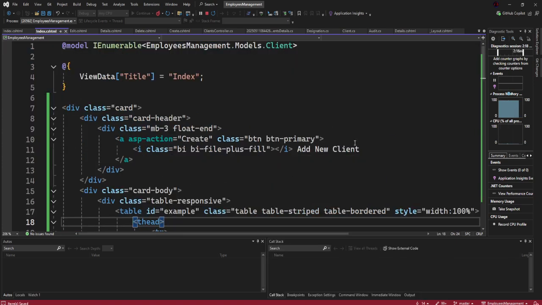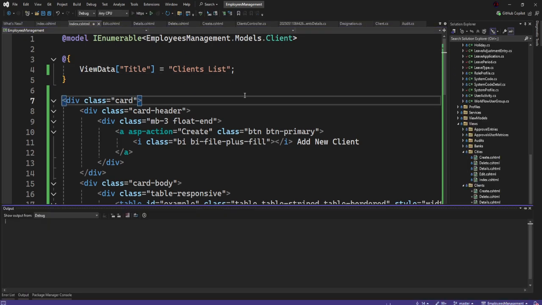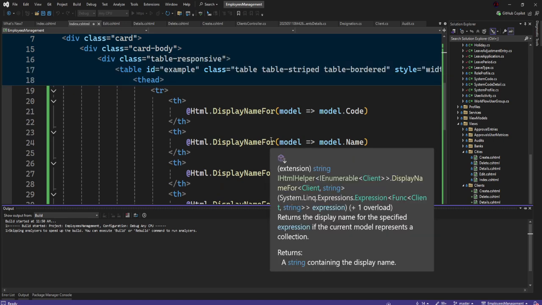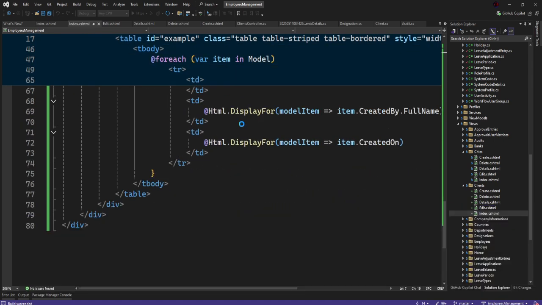Let's change the title. This should be clients list. Let's relaunch our app and see how our grid looks. We should have formatted our grid now, and it should be looking fine.